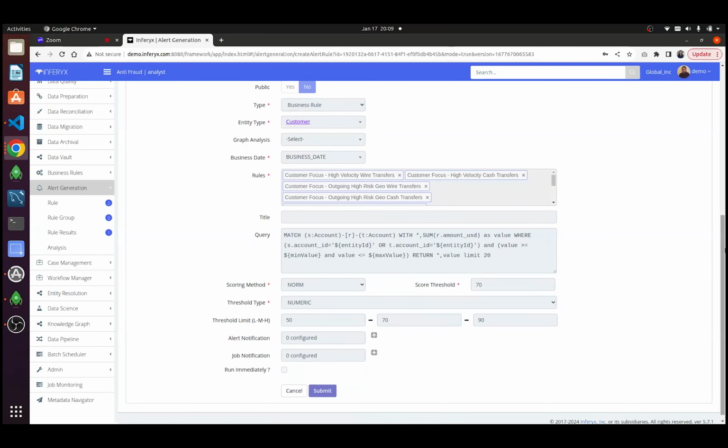Because what can happen is you may have multiple rules firing on the same account, and each rule is going to compute its own score. Now you want to combine all the scores and generate one overall alert. Okay.